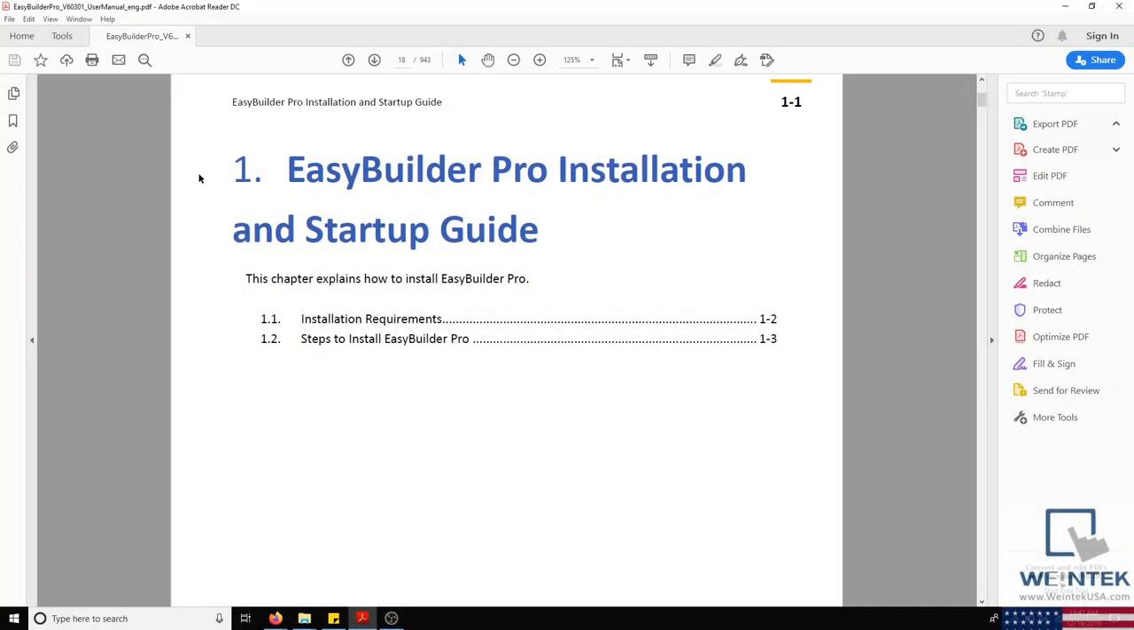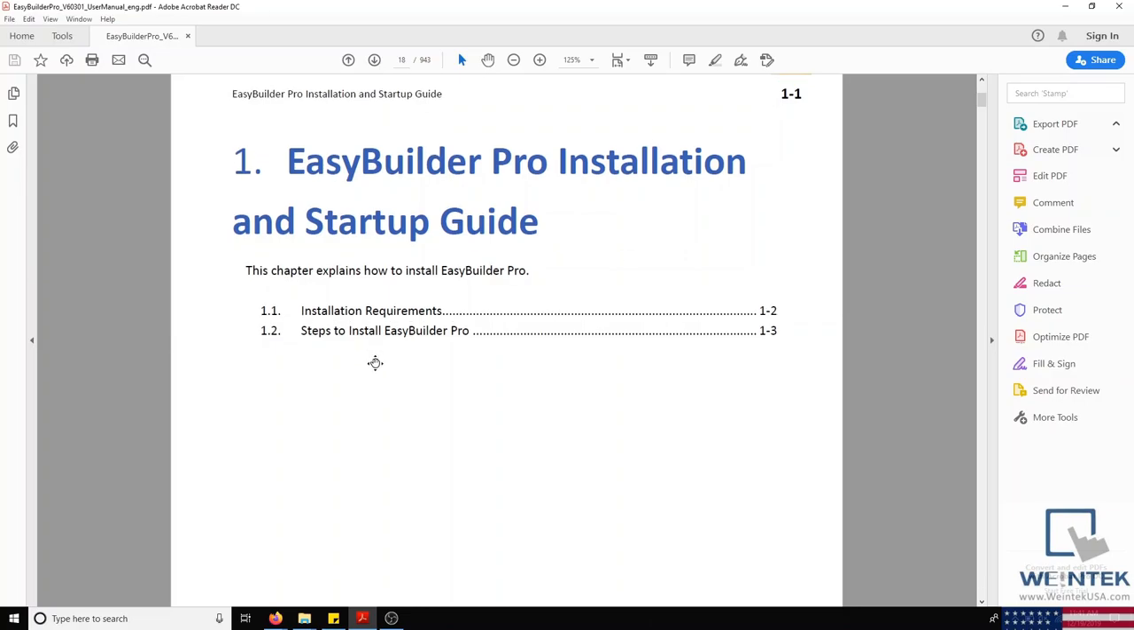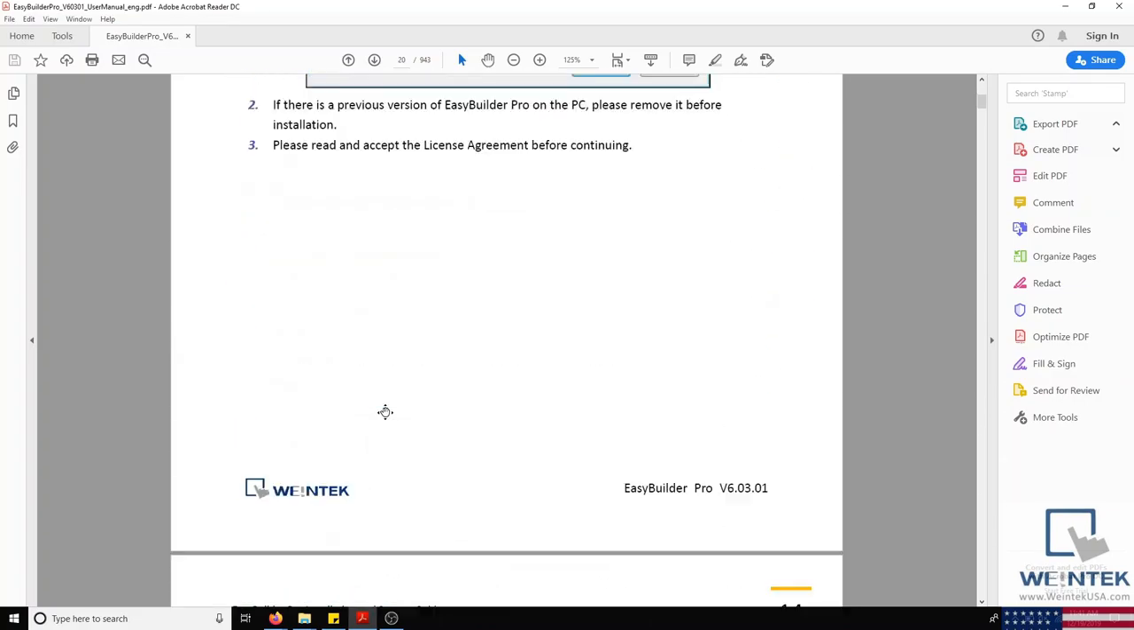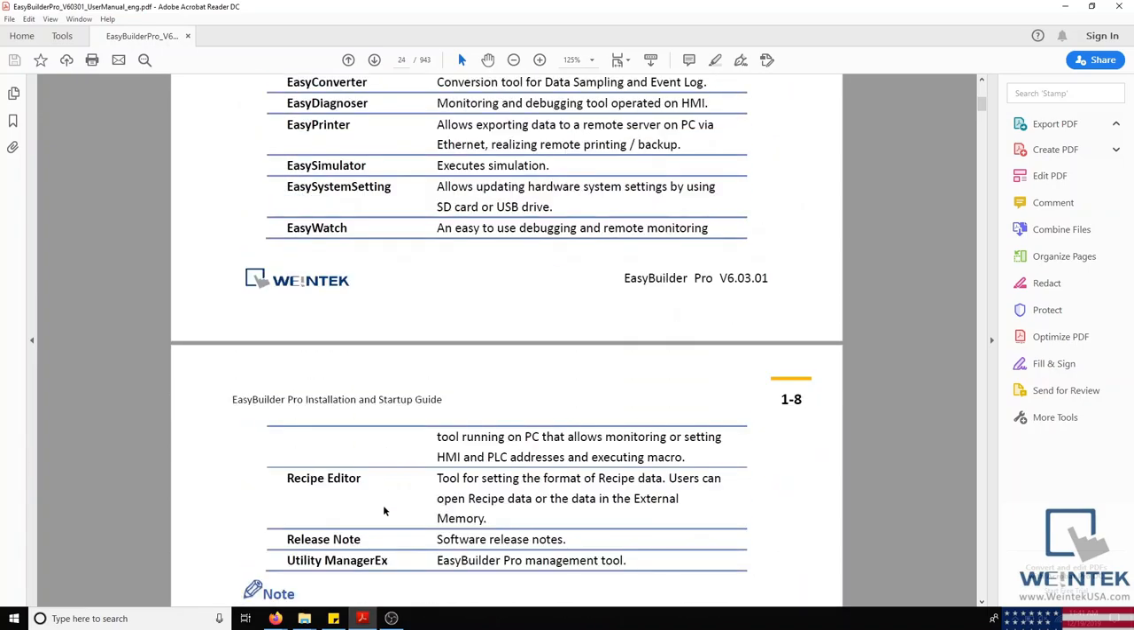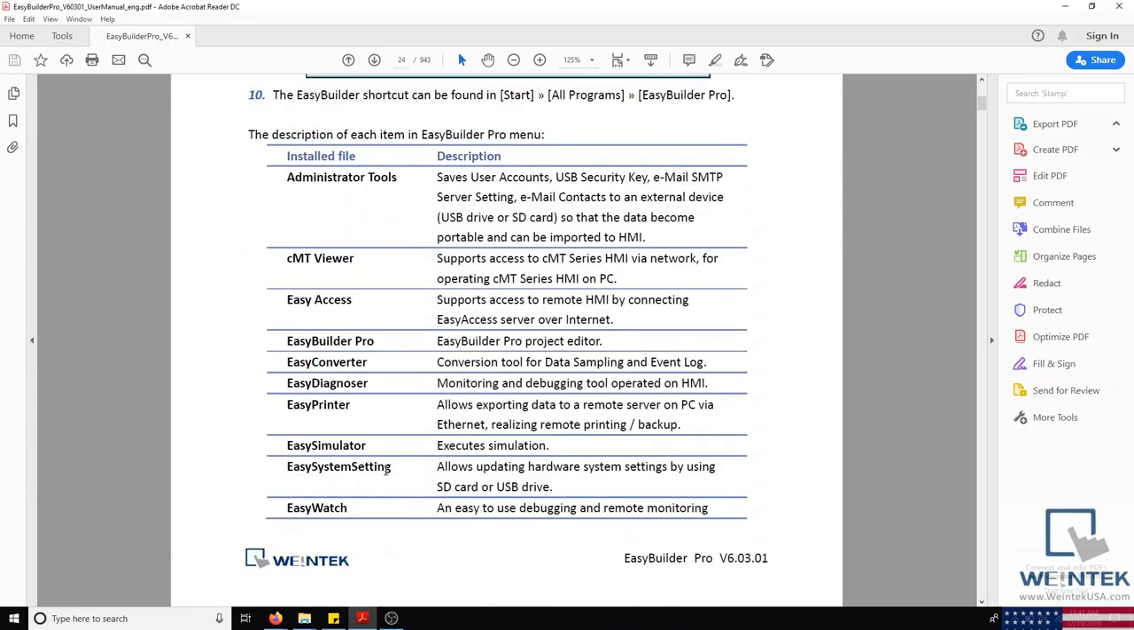Hello everyone. Today I will discuss Chapter 1 of the EasyBuilder Pro User Manual. In the first portion of this tutorial, I will teach you where to download our software and how to install it. This will allow us to continue with the second half of this tutorial as I explain in detail the various application files that will be located in the installation directory.